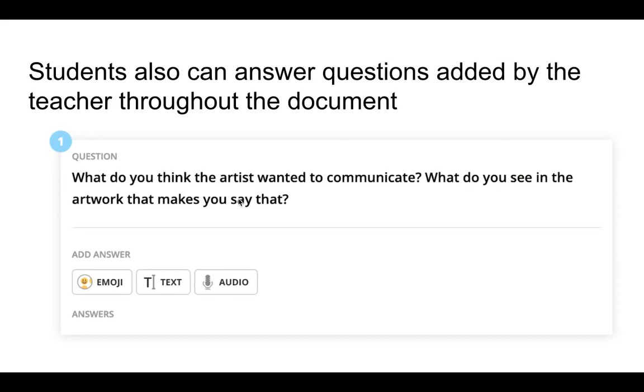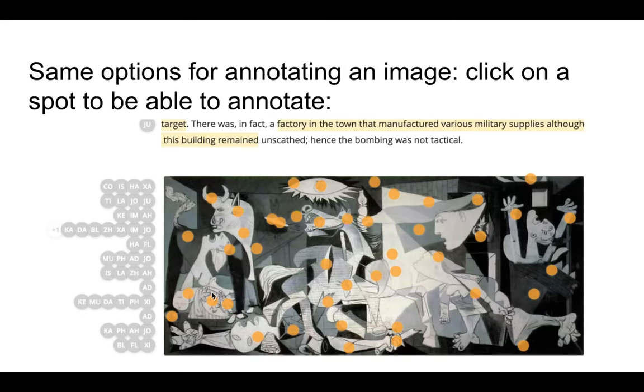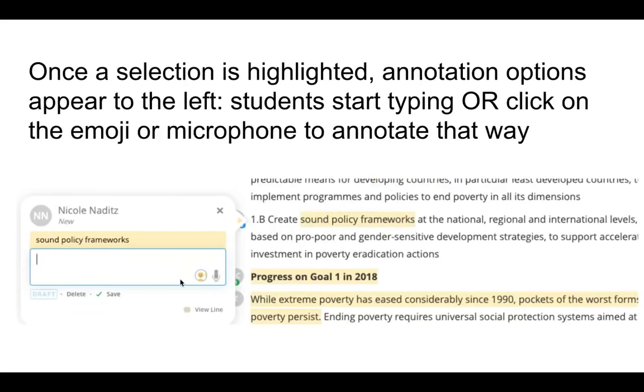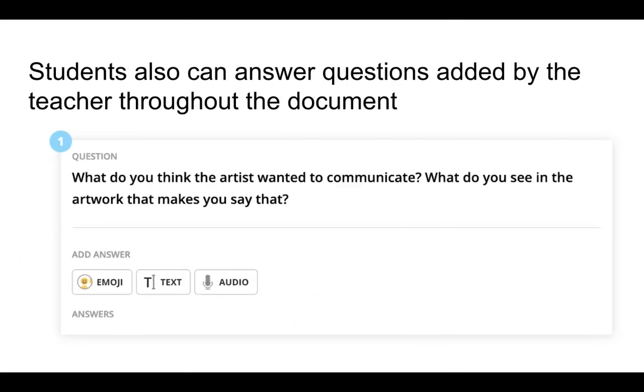Students can also answer questions that are added by the teacher throughout the document. And here too, the teacher has the option to choose the ways in which the students will be able to respond. Now, as you'll see in a moment, it is actually possible for students to see each other's annotations and even reply to them so that they do threaded annotations and continue talking about the content of this document in deeper and deeper ways. When you do a question, only the teacher sees that. So the responses there are one way and there's no reply to that.